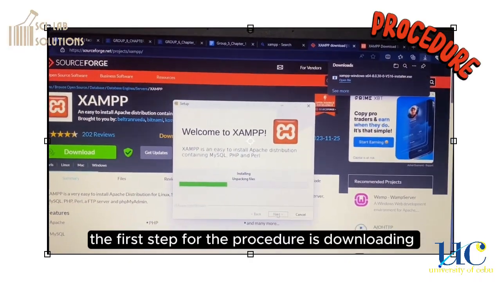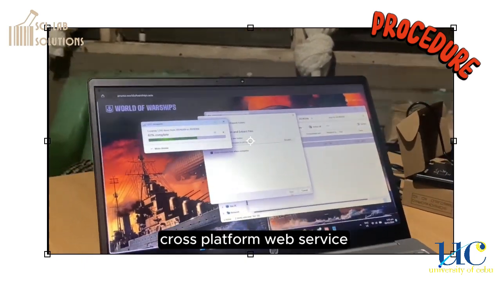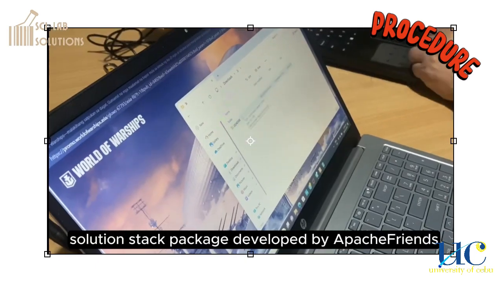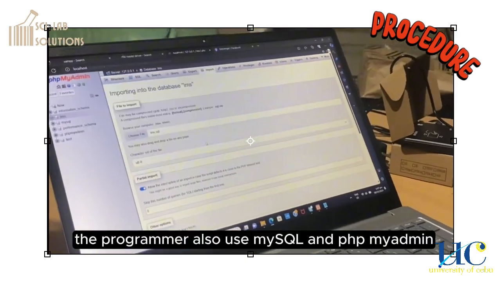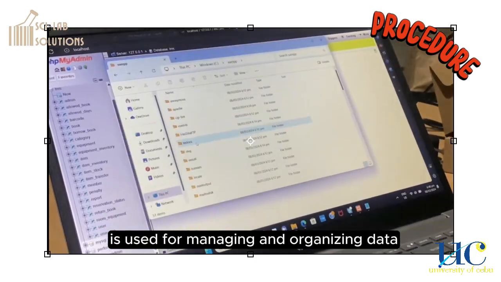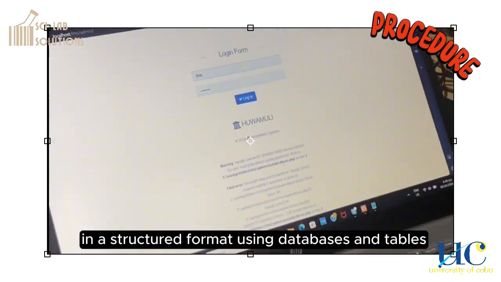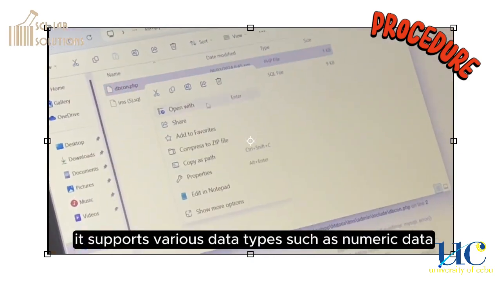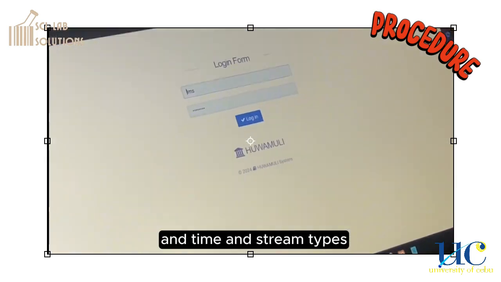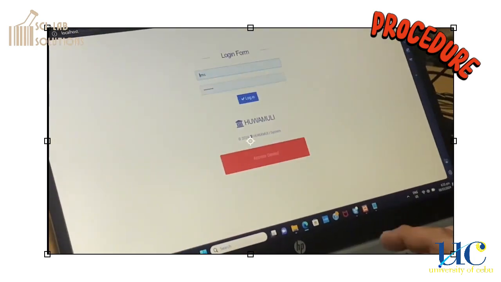The first step for the procedure is downloading XAMPP. XAMPP is a free and open-source cross-platform web server solution stack package developed by Apache Friends. The programmer also used MySQL and phpMyAdmin. MySQL is used for managing and organizing data in a structured format using databases and tables. It supports various data types such as numeric, date and time, and string types, making it versatile for different data storage needs.